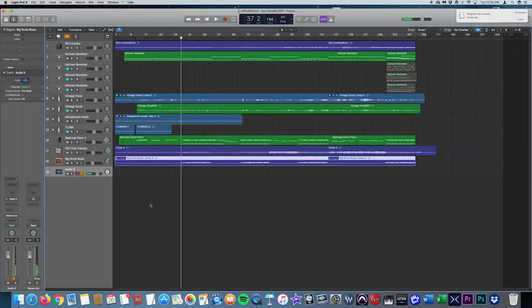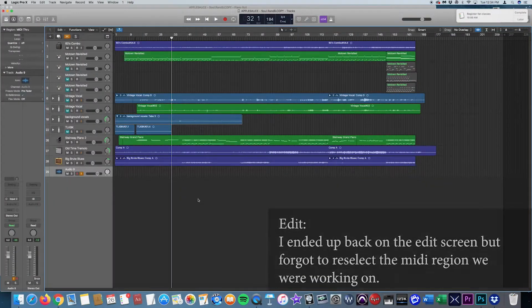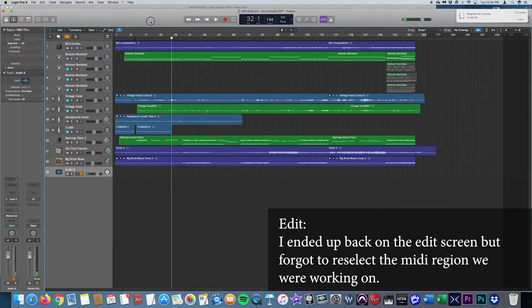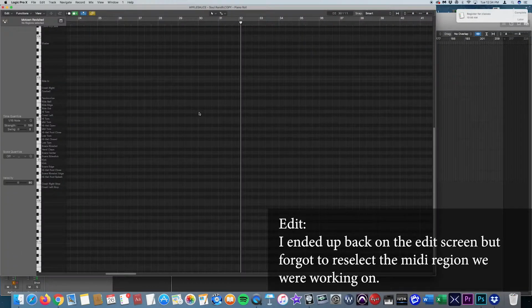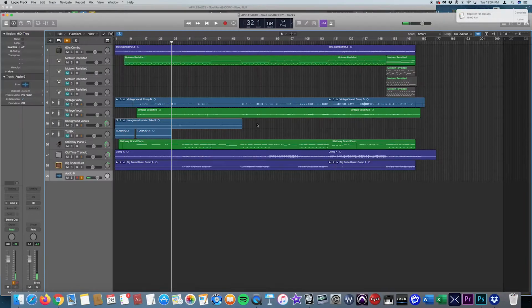So let's jump in. And Command 4 will open up the editor for us. Now you can hear that the intensity changes in the song right at this point. Let's just go back to our piano roll editor. And you notice if you don't have your MIDI region selected, it's not going to populate here in the editor. So let's go back and select that.